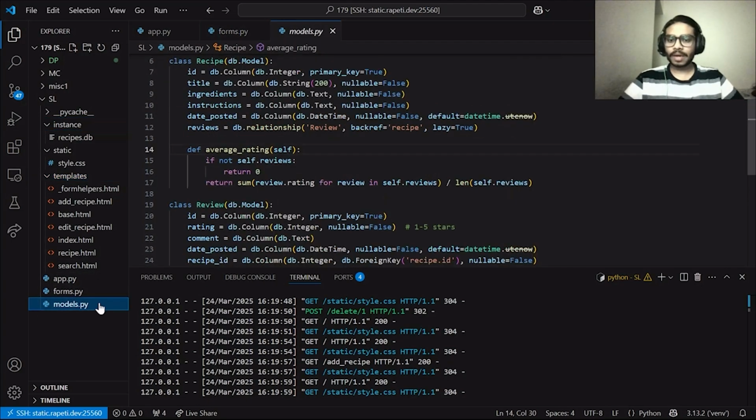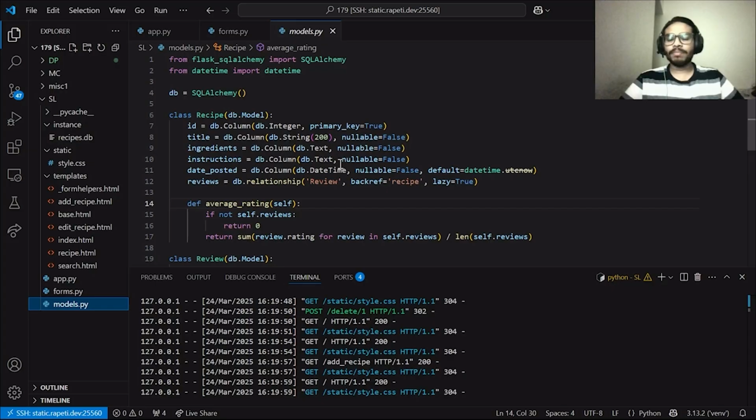Let's open up our models.py. This is where we define the entire structure of our data using SQLAlchemy. Think of these models as the blueprints for our database tables. We create a SQLAlchemy object. This is our gateway to the database.